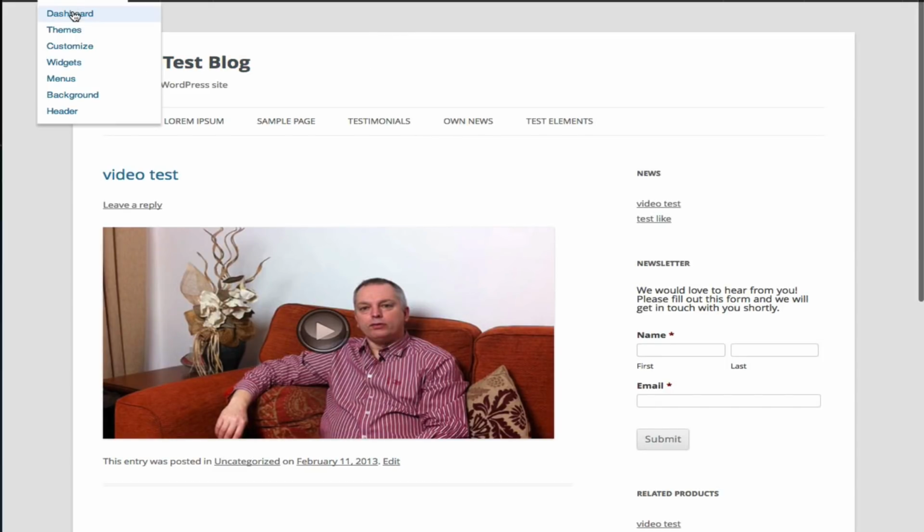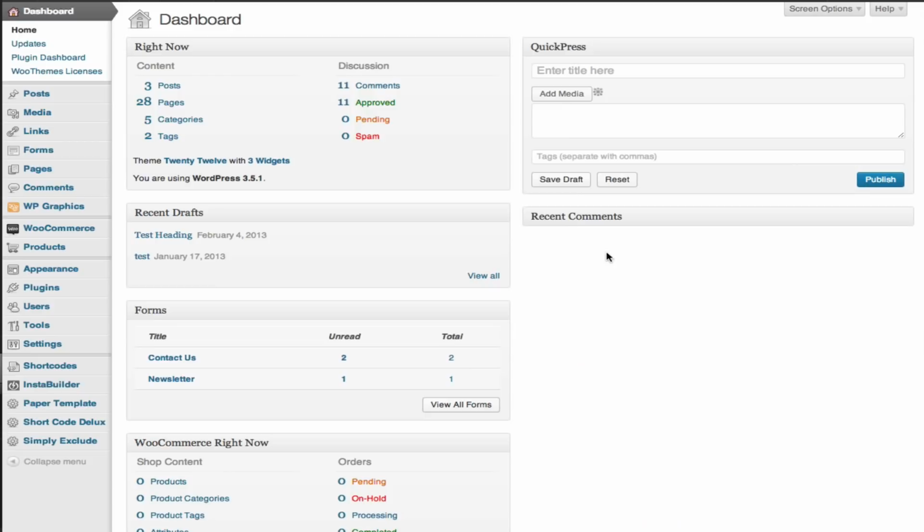You either go to your dashboard and then find it, or you can go straight to it from the admin menu if you've got it enabled. If you haven't got it enabled, then you can have a look at the WordPress Secrets bite-sized webinar where it tells you how to do that. So let's have a little look at the dashboard. Here we are on the dashboard. You go to Appearance and then Widgets, and that'll take you to the right page.